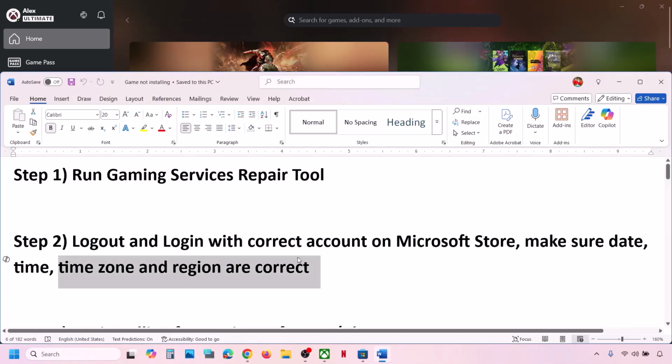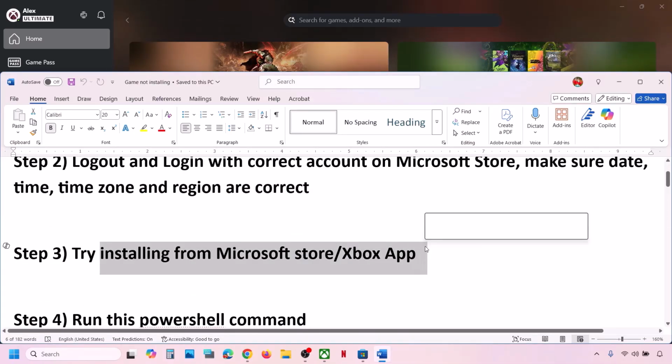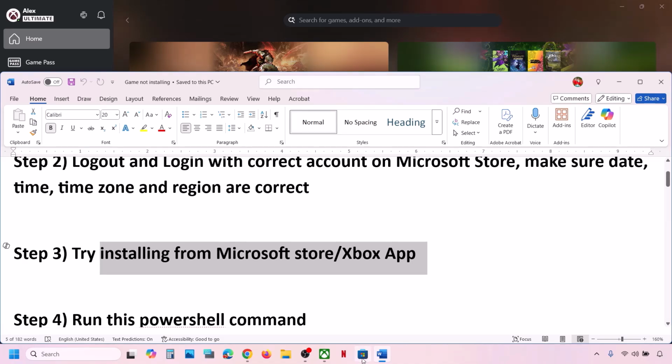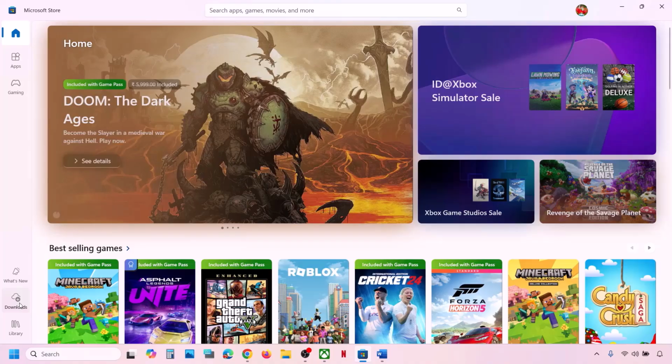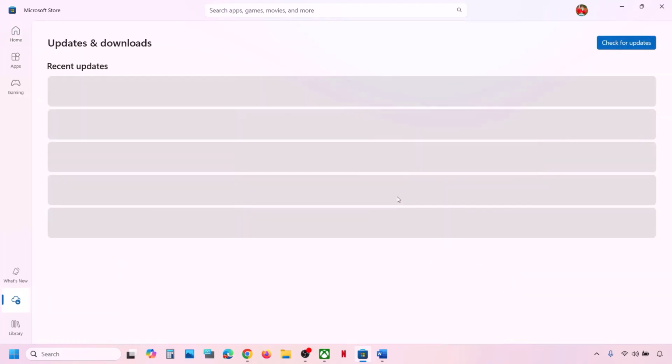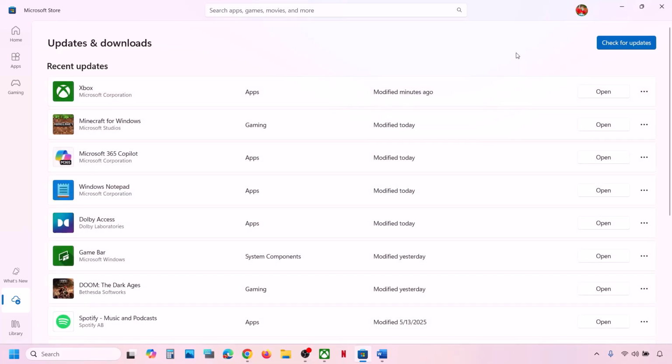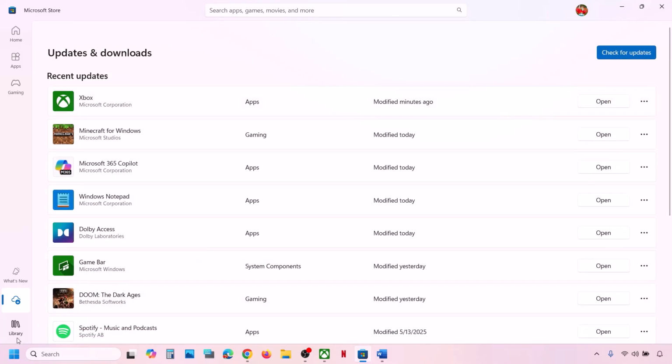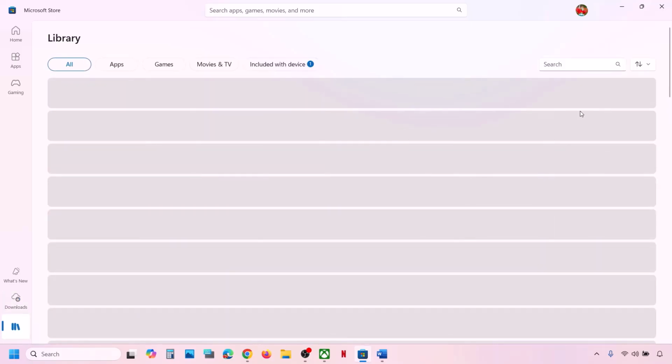Next step is to try installing the game from Microsoft Store, and if you are facing the problem on Store then you can use Xbox app. So go to Microsoft Store. At the bottom left over here you can see download option, click on download. Now if you see the game over here in the list, I don't have the game over here, but if you see the game over here you will see install option, or you will see the install button. So you can try to install it from here. You can even go to library, and if you see the game over here in the list you can try to install it from here.